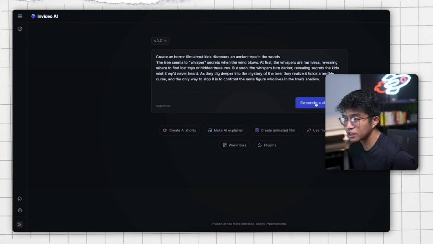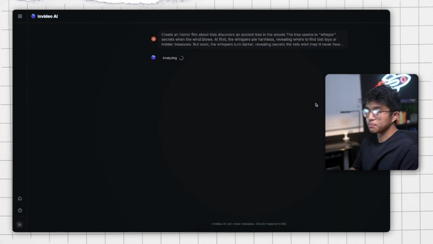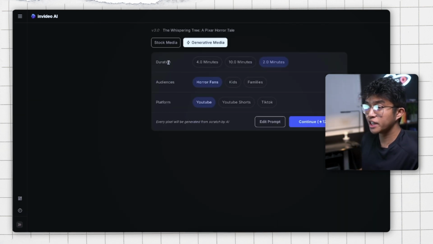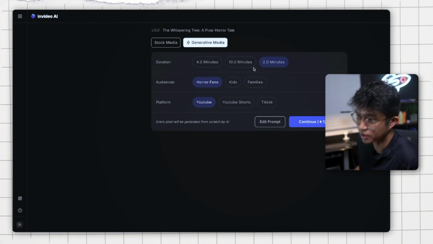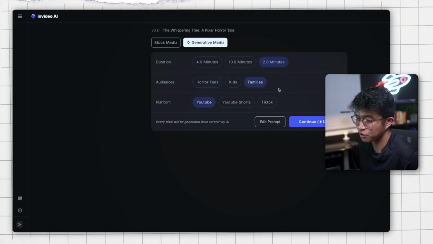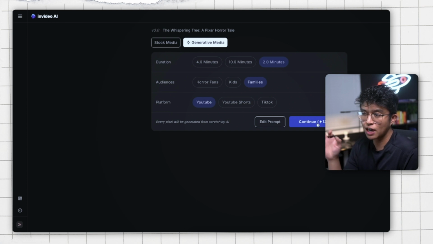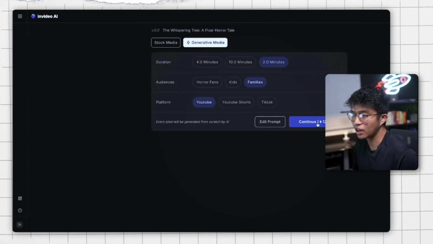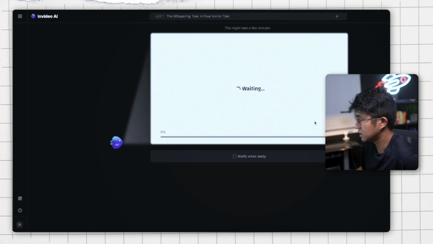The next thing that we're going to do is click on generate a video and then see what spawns from that. Now on this page here, it's going to ask you what duration you want your story to be, what type of audience it is for, and then what platform you want it to be hosted on. So I'm just going to choose a short 2-minute story that's good for horror fans and then set it for YouTube. Maybe we should make it for families, just in case. And then afterwards, keep in mind that it is going to use 120 generative media credits. And so we will be going over how many credits you get based on which plan you get on Invideo AI. So we're just going to click on continue now.